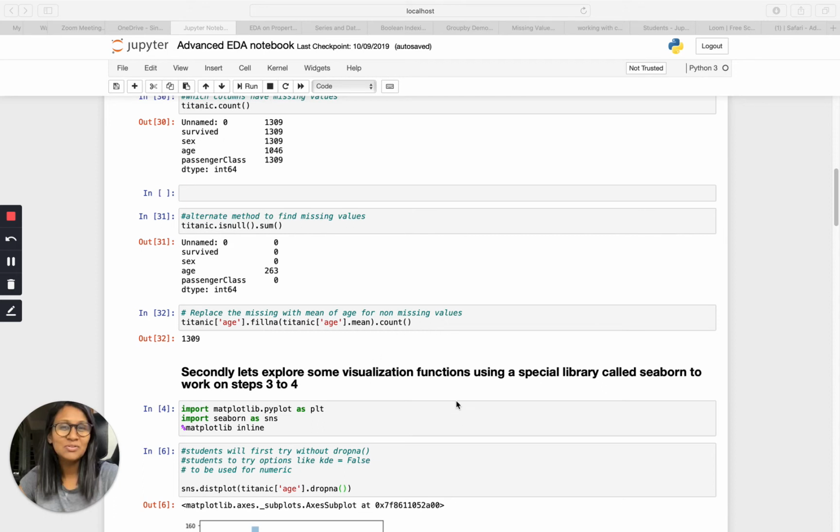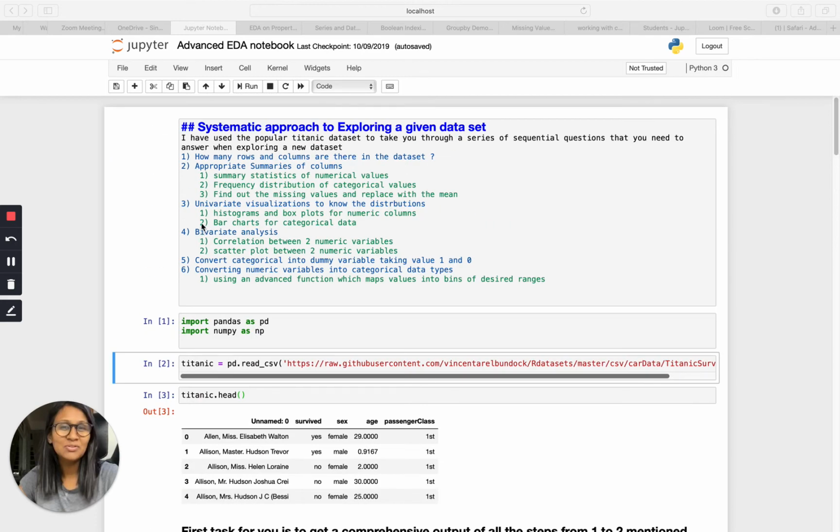So let's talk about step 3 and 4. So step 3 is looking at the distributions of numeric columns using histograms and box plots, and then looking at the bar charts for categorical data.